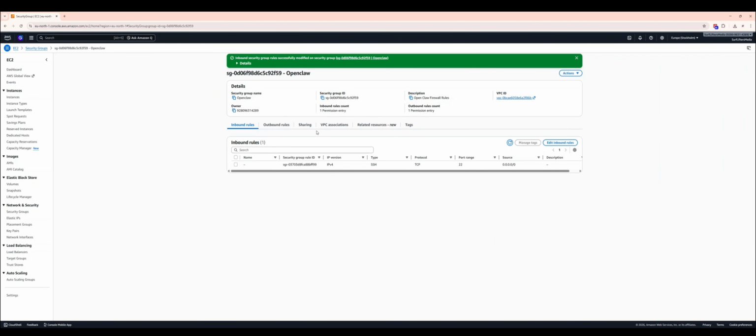So remember guys, we'll come and modify these rules and add other firewall rules so that we can restrict internet connection to our EC2 instance. So once that's done, what we'll do right now is we'll proceed to SSH into our machine using PuTTY.